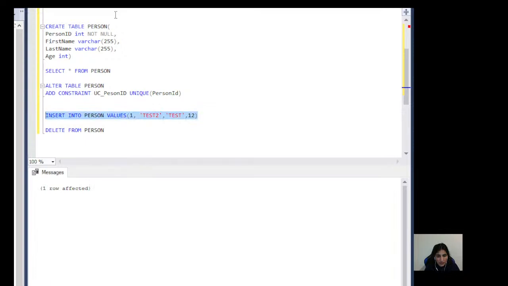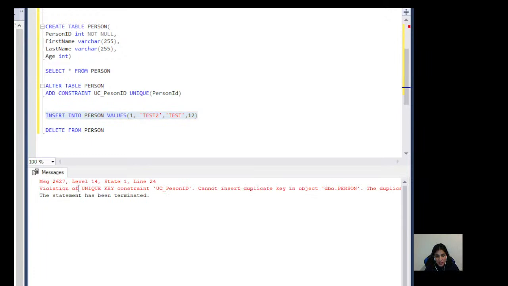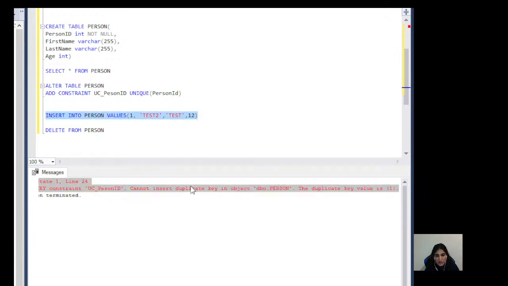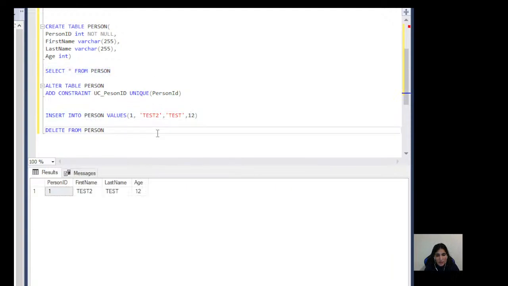If you try to rerun the same statement again, you will get an error: violation of unique key constraint person ID, because there is a duplicate key value of 1, so you cannot insert that. So if you just go and execute it again, you'll be able to see the record here.